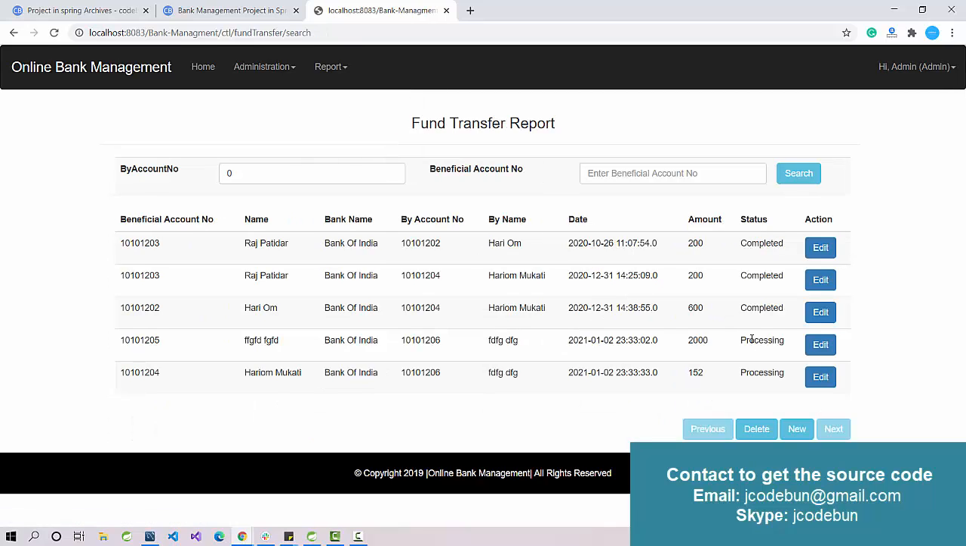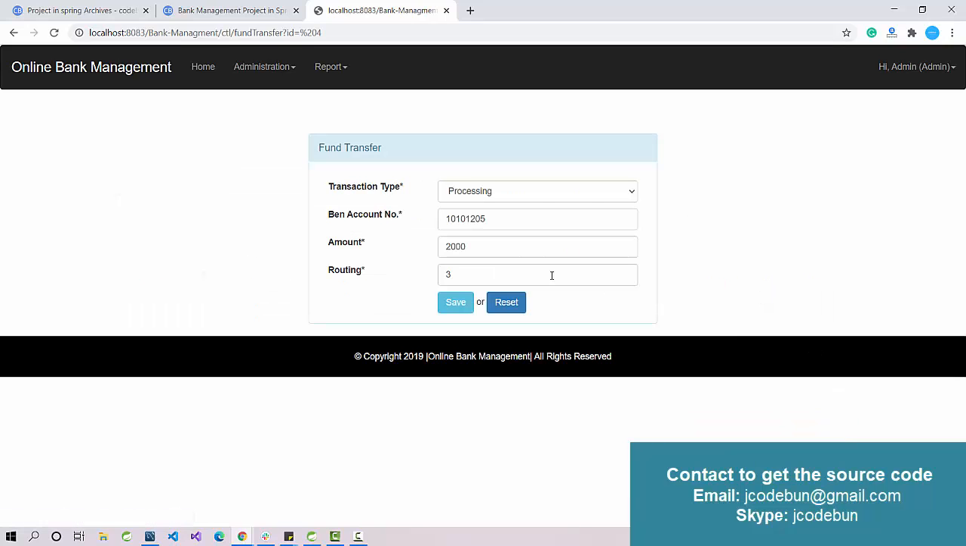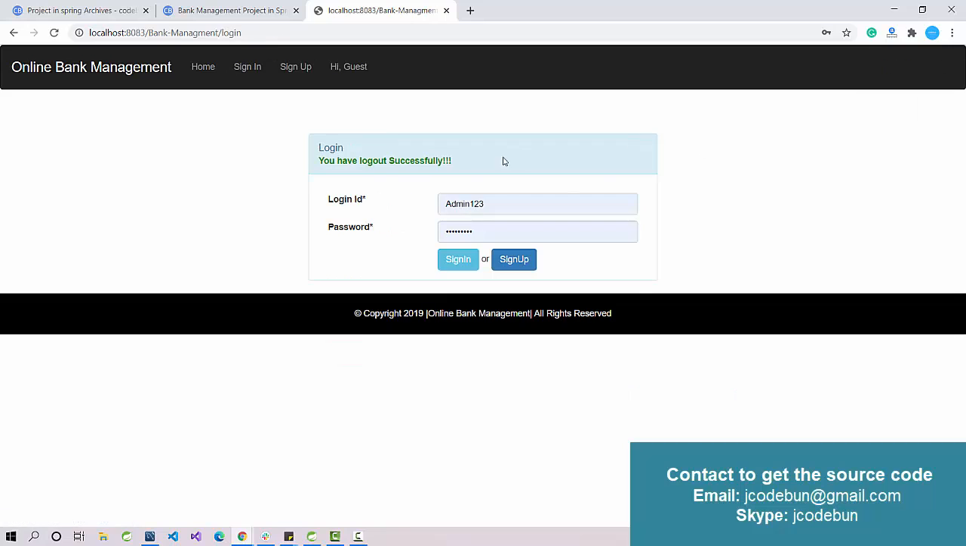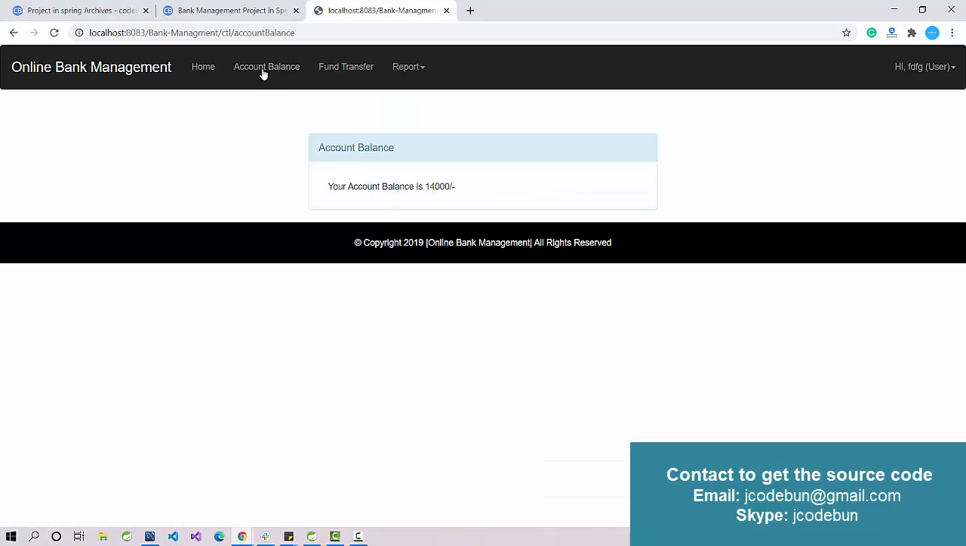Okay, you can see the two transactions are still in processing. The one is 2000 and 152. So let's say I'm gonna approve this one. So I say it's completed and save. Now log in with that user again and check if the balance is correct. So now you can see it's 14,000. So we have to approve the transfer transaction detail. So this is a good feature.